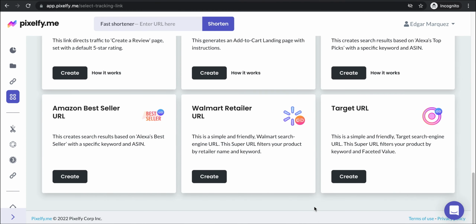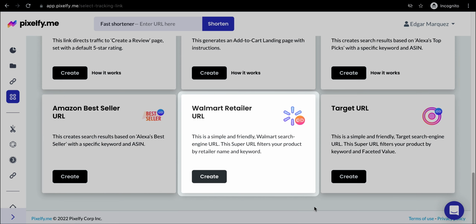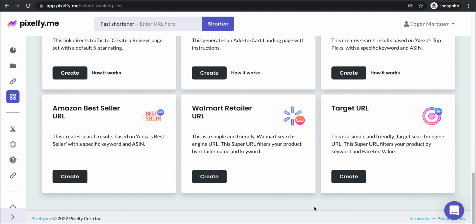Hello everyone, today we're going to show you how to create and use a Walmart retailer URL. Think of it as a search find and buy specifically designed for Walmart, which will help you rank your product, simulating an organic search. With that being said, let's create one.